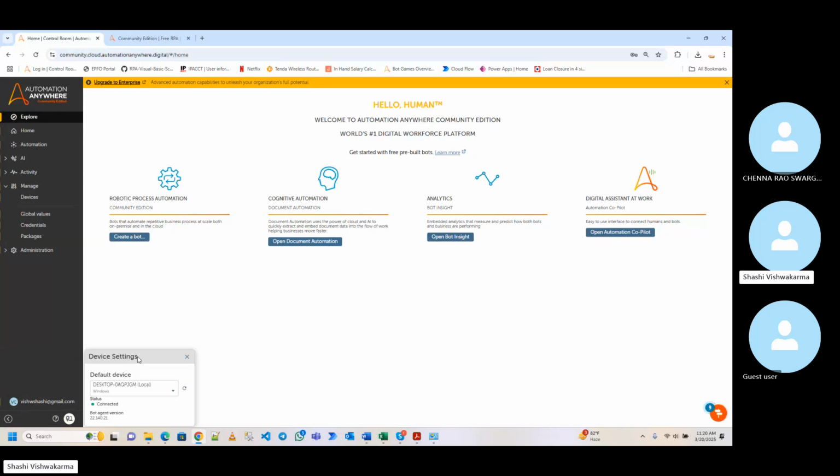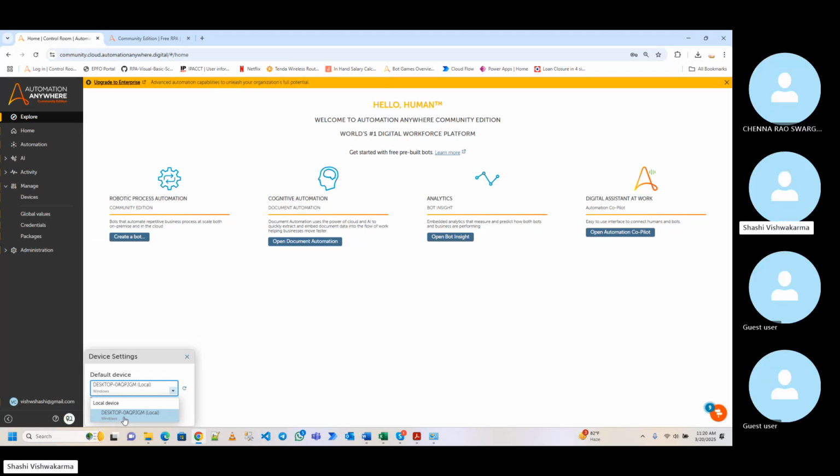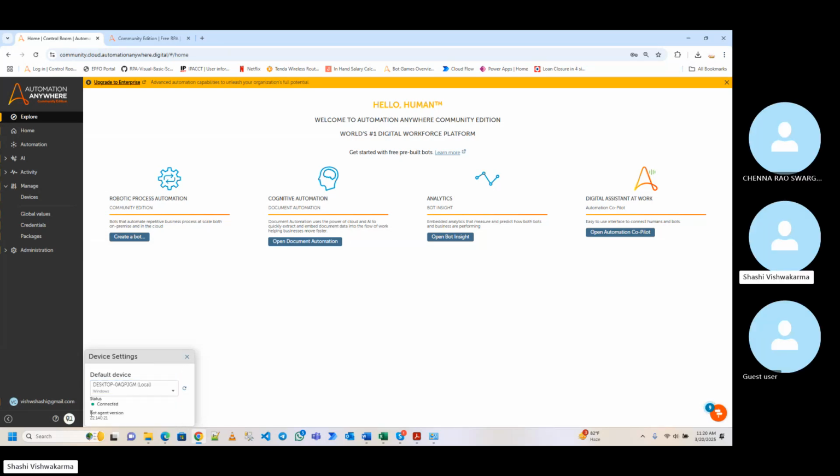Once we click on done, you can see here this is your local device. This is my desktop name that is connected, so the status is connected, and this is the bot agent version. That is very important, because sometimes if you are using any package, some specific bot agent version should be there. I think each and every package now supports the 20 plus version. Right now we have 22. If you are using any of the packages, the bot agent version should be greater than 20. So this is the updated one that we can see.